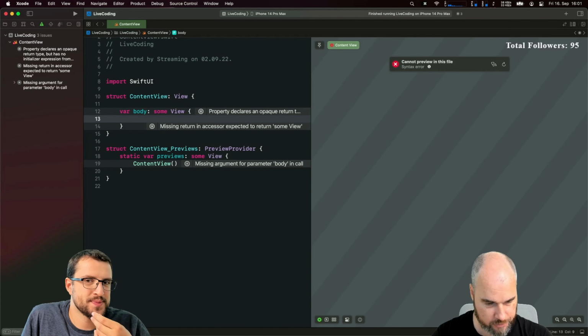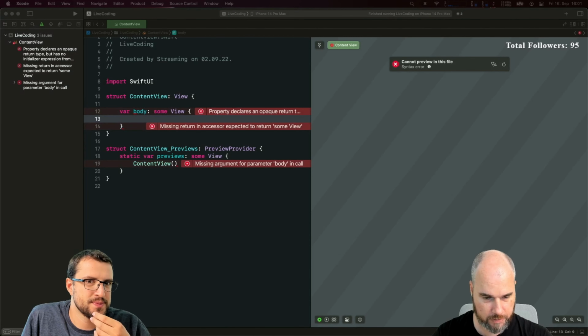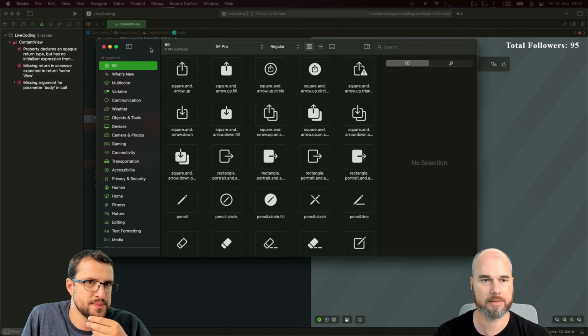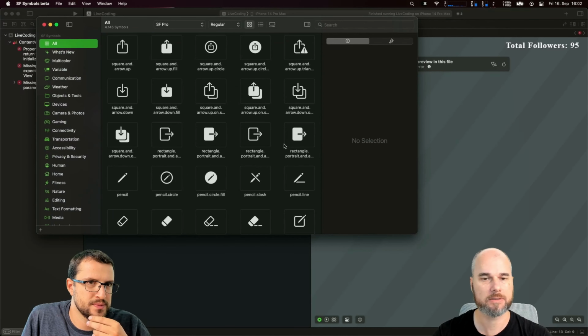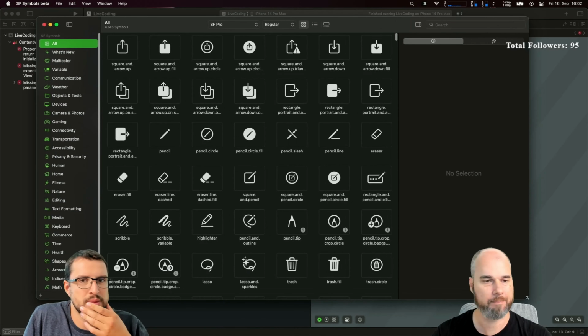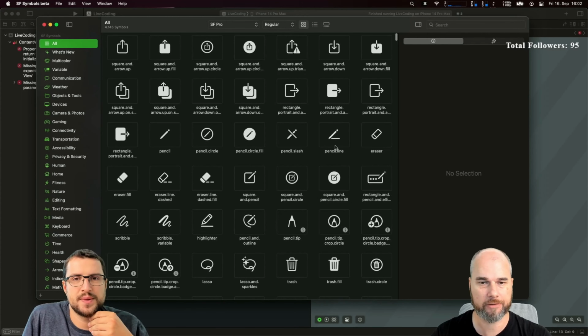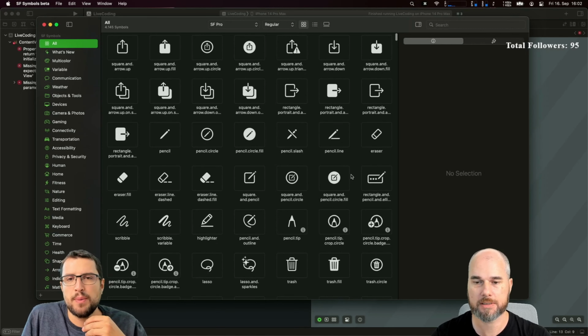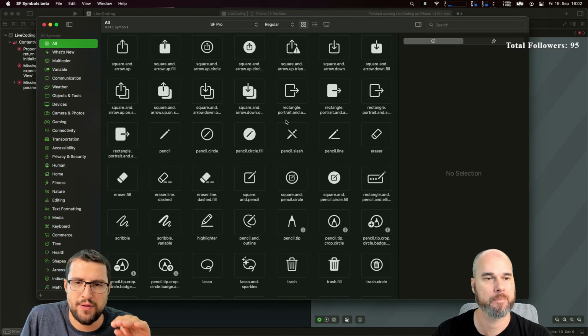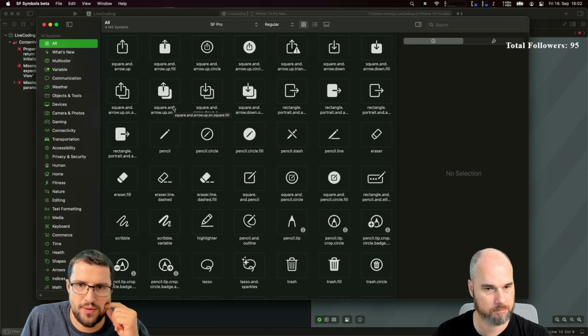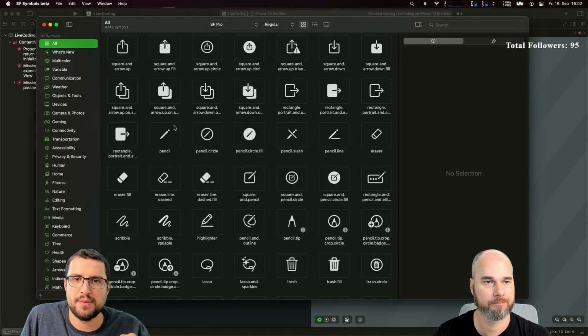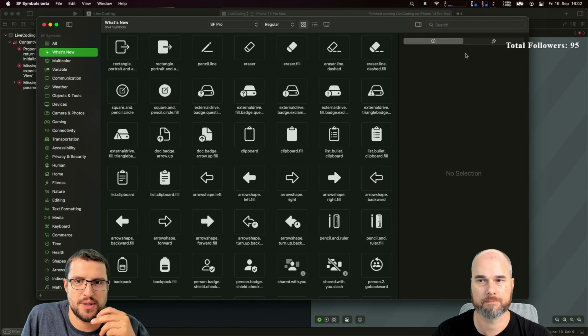Maybe I open the SF Symbols app. For now, I only have the beta. I think they are now released with the new Xcode release. I think so. But that's still the beta of SF Symbols. I don't know if it's released, while you can now find them in Xcode as well, with the one I showed before. But I think you cannot have this theming thing that you are going to show. Not sure if this is supported.